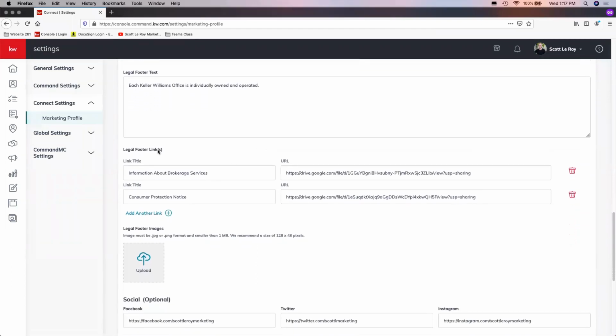Underneath that, we have our legal footer links. If your board or brokerage require you to have an actual file attached to your marketing platforms, for example, this is for the state of Texas. If you are associated with the state of Texas for real estate, they do require the information about brokerage services PDF to be added, as well as the consumer protection notice. So both of these are just hyperlinked PDF files, and this is how they'll show up on the bottom of your website. They'll just be stacked on top of each other and then clickable to this URL.